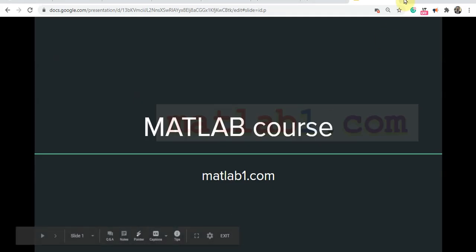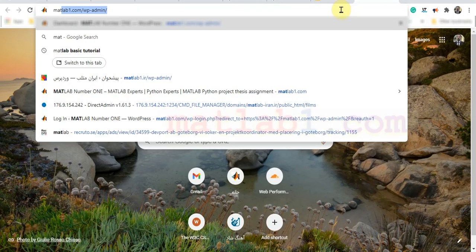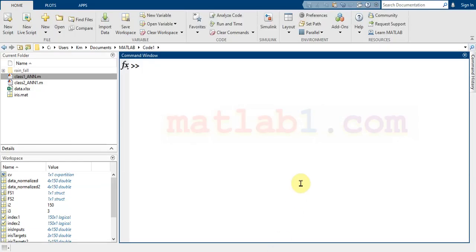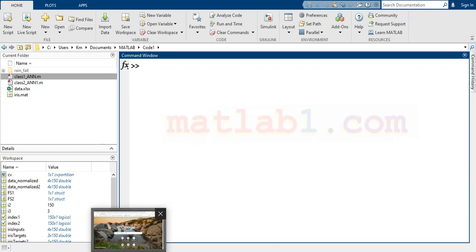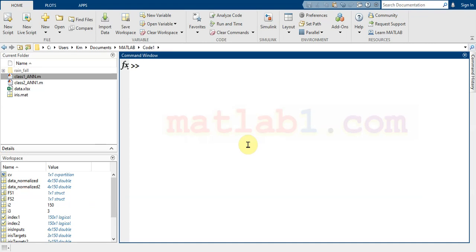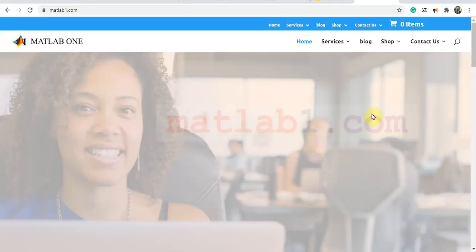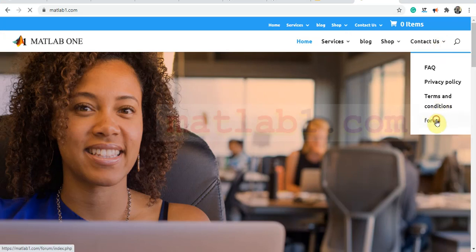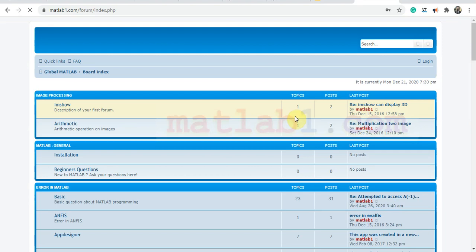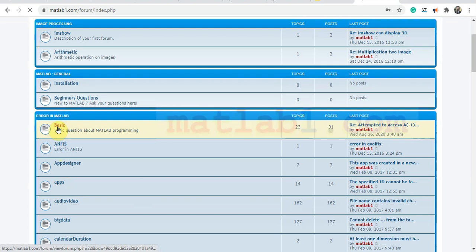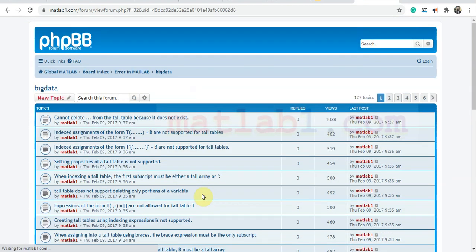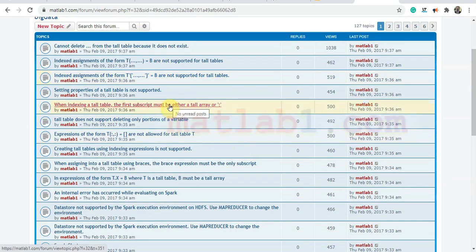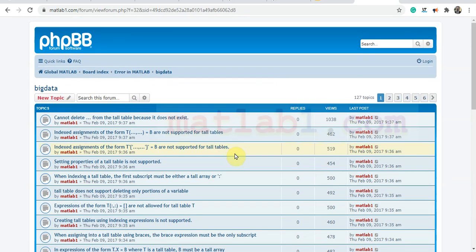If you go to our website, matlab1.com, we have a section on our website. It is a forum for MATLAB. In this forum, we collected most of the errors of MATLAB. On our website, if you go to contact us, it's the forum. In the forum section, you will see a complete list of errors in MATLAB. For example, if you go to the big data section, you will see the errors about big data in MATLAB. It's a very useful forum that you can use.